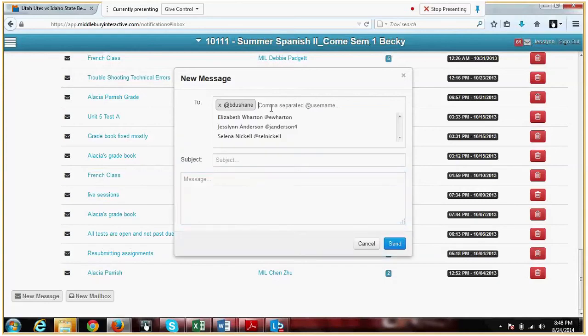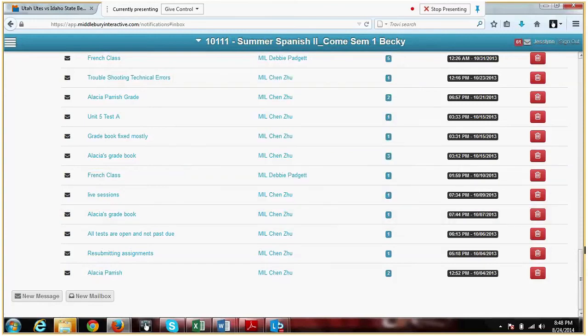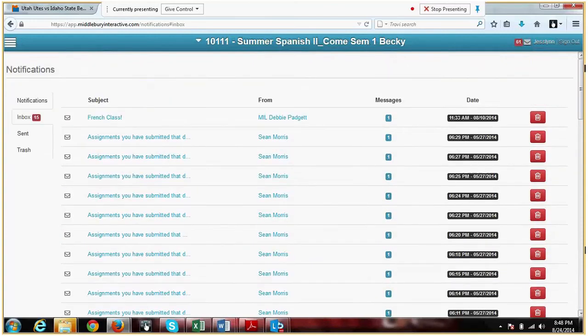And then please also add my name in there. You'll see my name in there because I'm the mentor over all the classes. And then you're going to put in the subject that you want and just type a message. Once you're ready, you just hit send and it will go right to your teacher's inbox. So that's how you contact your teacher.